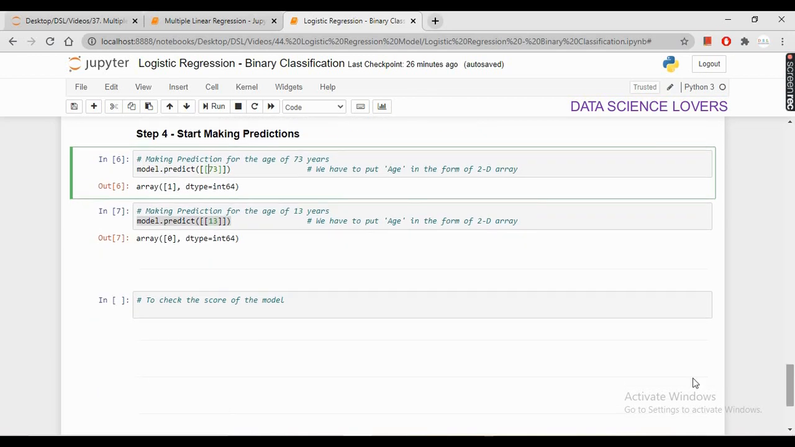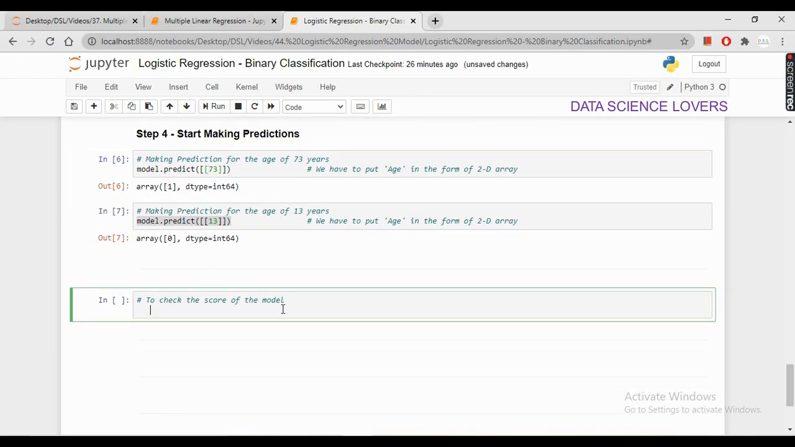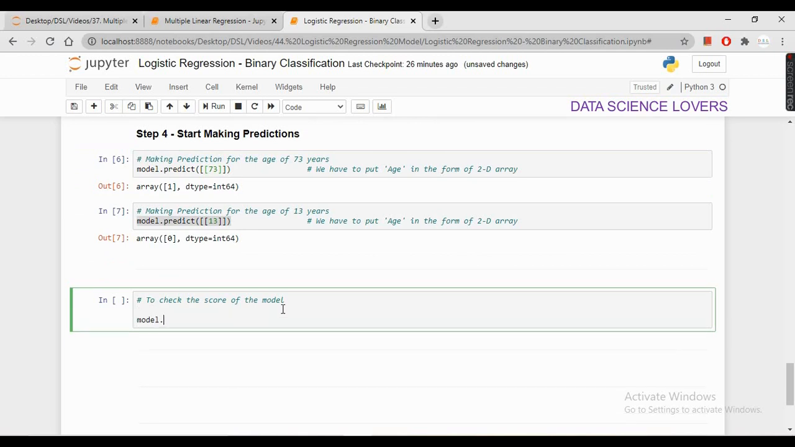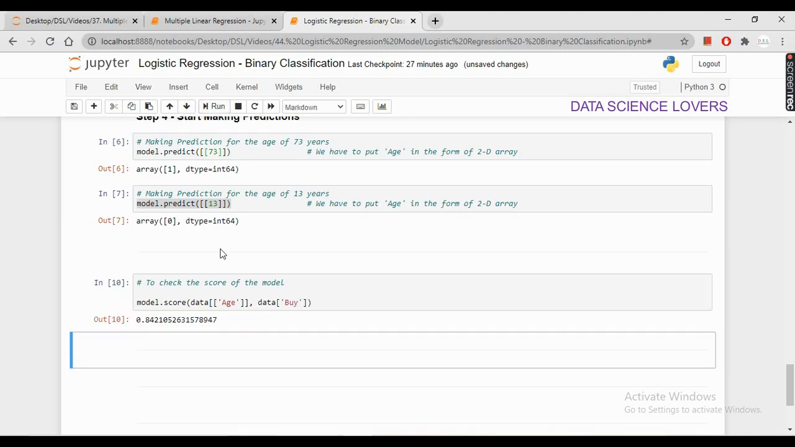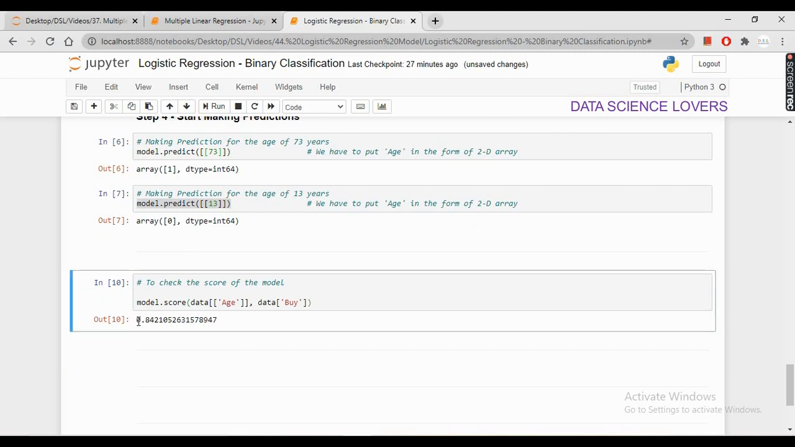So now to check the accuracy of our model, we can use the score function. Model dot score. In the score function, we will put our x and y. Again we have to put our x in the form of a 2D array. Then we will put our y. If I run this, it will show the accuracy of our model. It is showing 0.84, meaning our model is 84% accurate, which is good enough. The accuracy of our model could be better if we have a larger data set and more accurate findings.